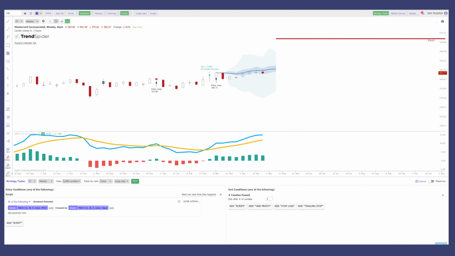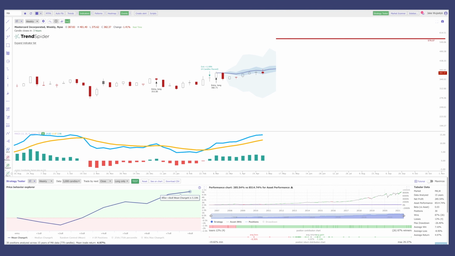Now, if we go back to the backtest here, as I mentioned, if you want to download your data into an Excel file through a CSV, you can click download CSV and it will give you that information. There's a lot of things you can do with that data. So that's how you can export this data here.